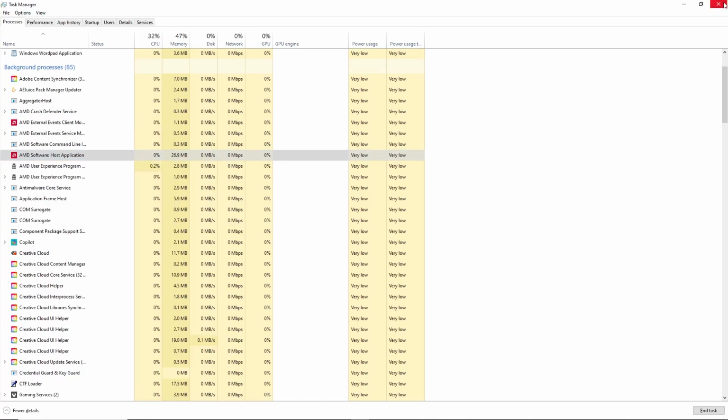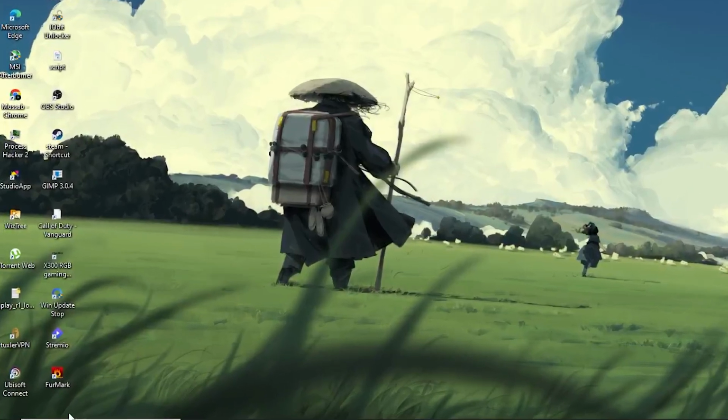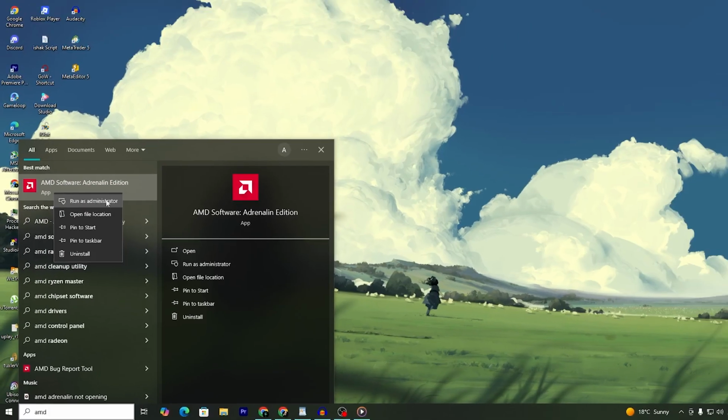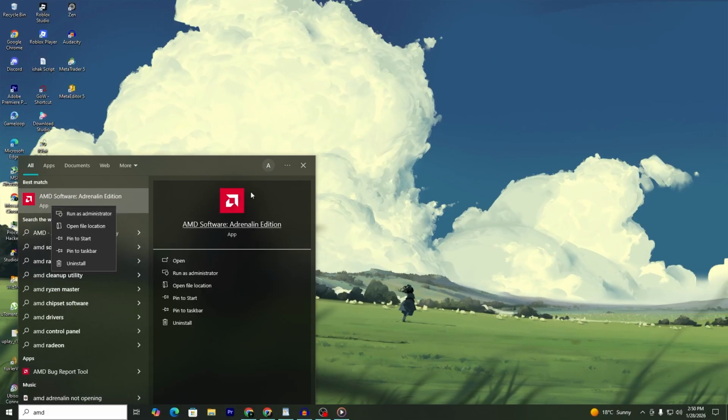Next, try running the software as an administrator. Find the AMD software shortcut on your desktop or in the Start menu. Right-click on it and select Run as administrator. This gives the software permission to open properly.